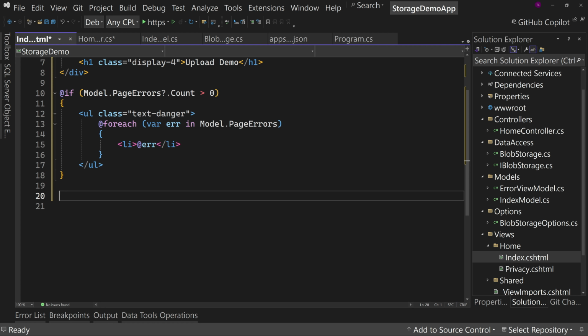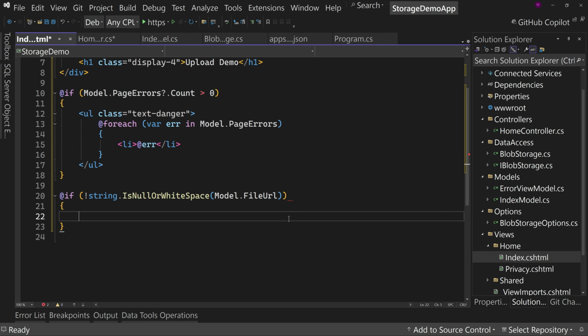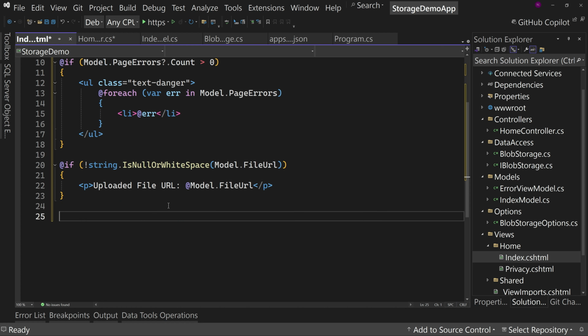All right. So now what we're going to do is display the URL if there is one. If not string is null or white space, model.FileUrl. Then what we're going to do here is we're going to say, let's do a paragraph tag is fine. Uploaded file URL and say @model.FileUrl. Okay, so it's going to display the file name just on the page, if we have uploaded a file and we want to show off that URL.